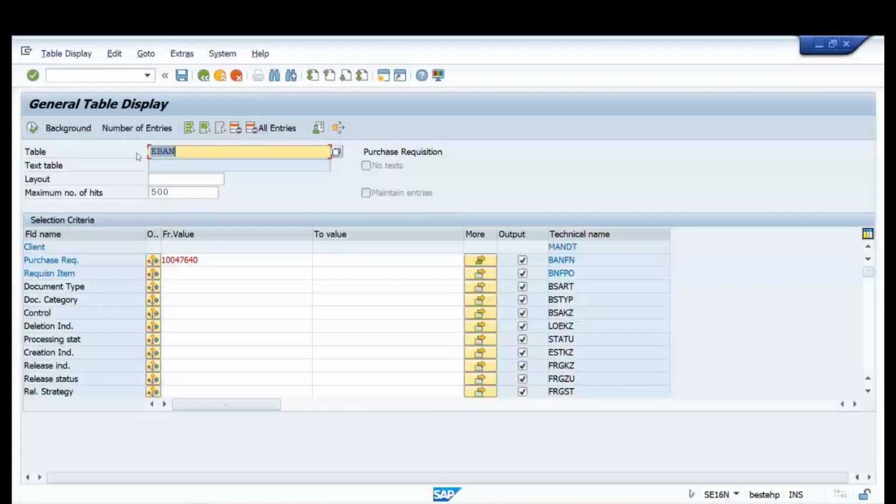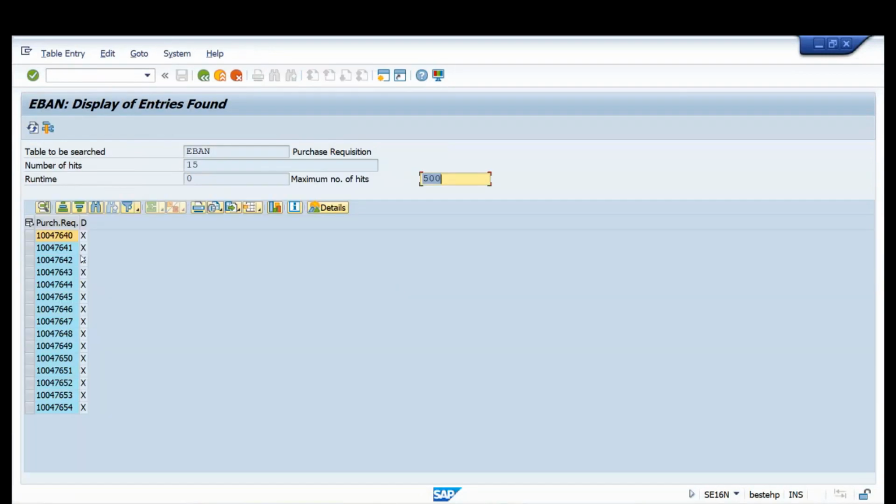Continue. Deselect all. Select the PR number and select the deletion indicator, LOEKZ. Execute it. And you can see deletion indicator X is marked for all the purchase requisitions. Copy this, display the PR.